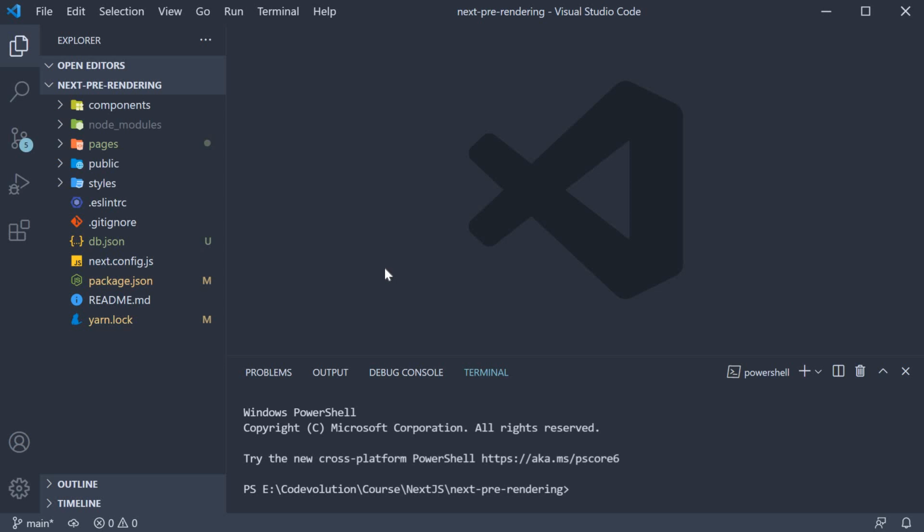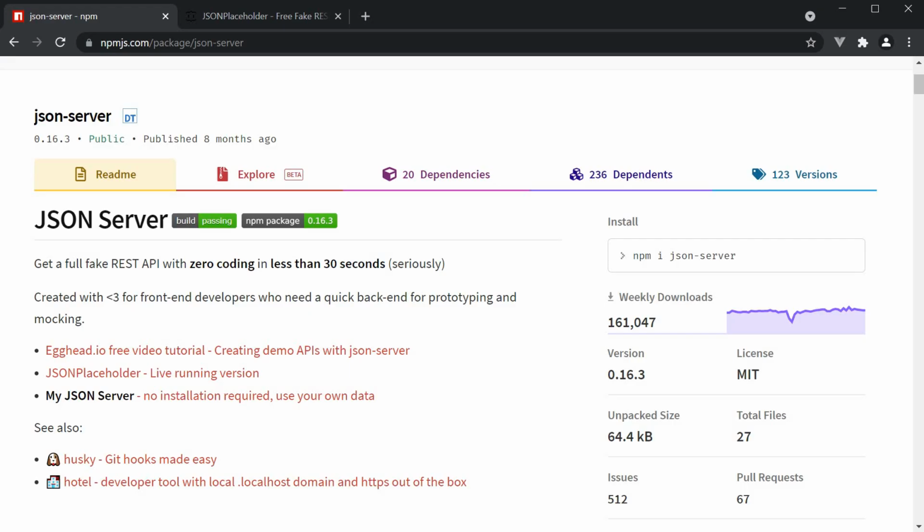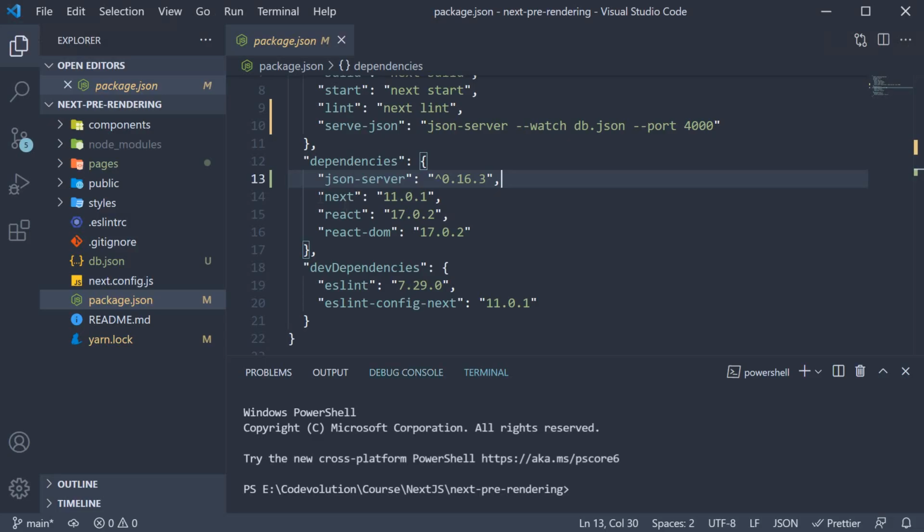Now for this particular example, I had to do some coding behind the scenes. Let me walk you through what I've done. First, I've installed a package called JSON server. This package lets you create a fake REST API with zero coding. I recommend you take a look at it after you watch this video to get an understanding of how you can serve mock APIs. The package, as I've already shown, is present in package.json.